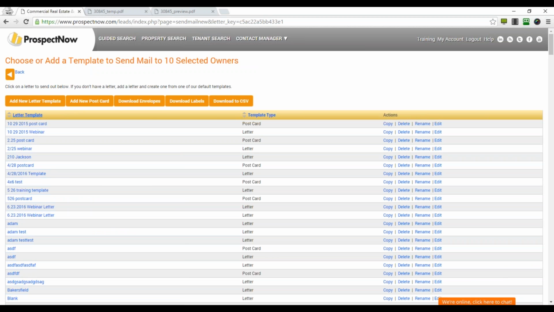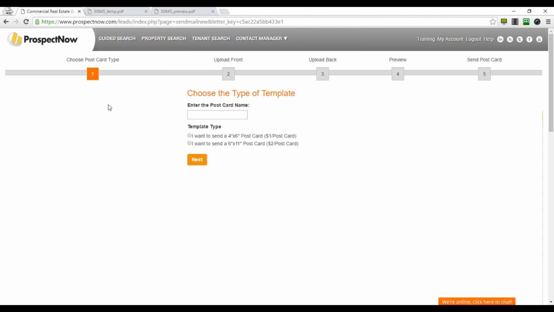So we're back to this mailing dashboard, and we're going to want to send out some postcards. We just click that button. Unlike the letter option, this is something that you can only use ProspectNow for, so there's no version of this where you can print out your own postcards. So there's always going to be an additional cost for this.